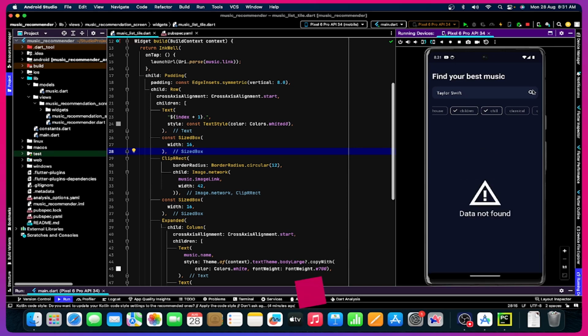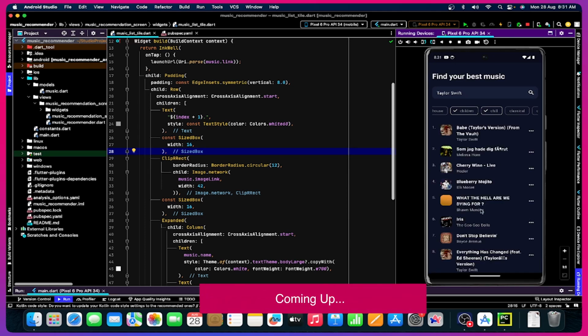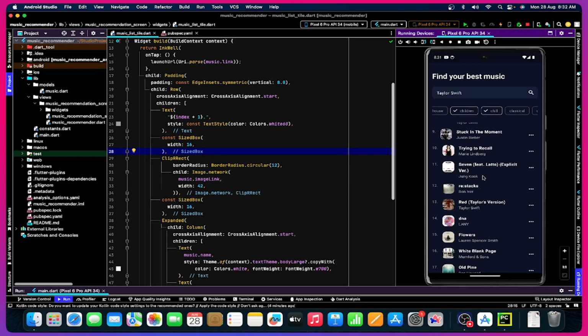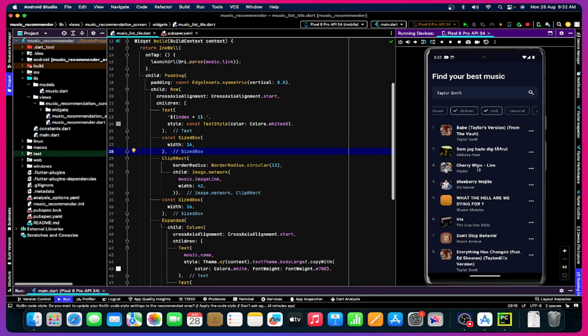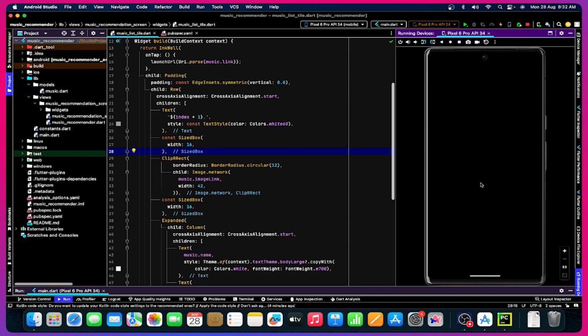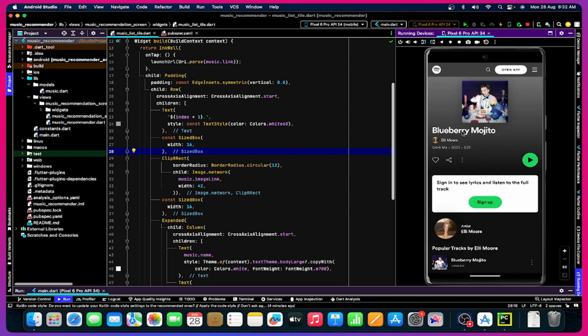Hit search, then it will get me my recommended songs. Makes sense, right? Here you can see the recommendations I am getting, up to 20 of them, and now on clicking them, it will open up the Spotify link for that particular music, and then we can play that.